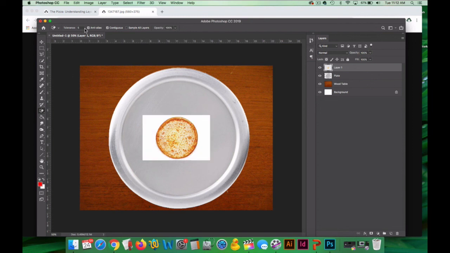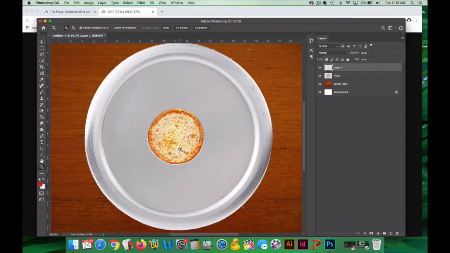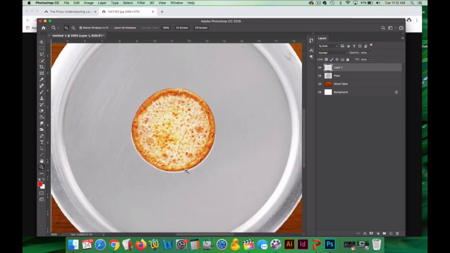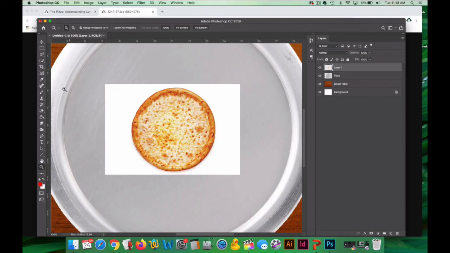So I'm going to step backward. I'll bring that tolerance up to 15. I'll click the outside edge again, and I can still see, I'll use my zoom tool to show you, I can still see a white outer edge here. So I'm going to step backward, Command Z, and get my magic eraser tool.